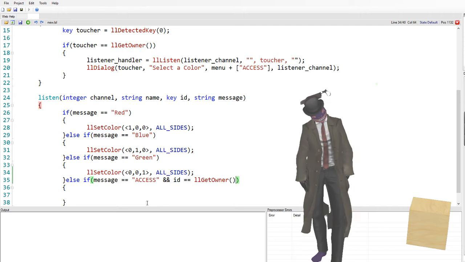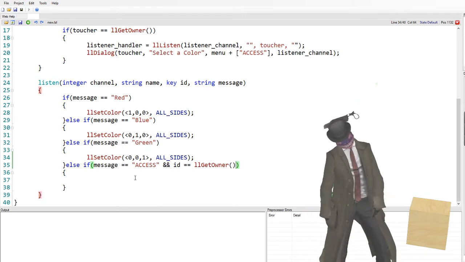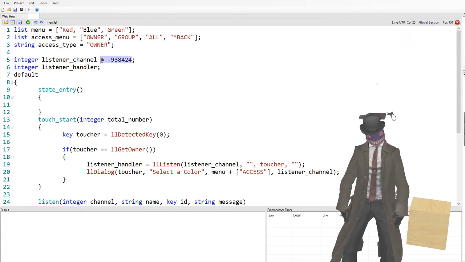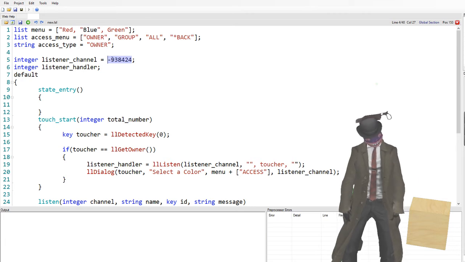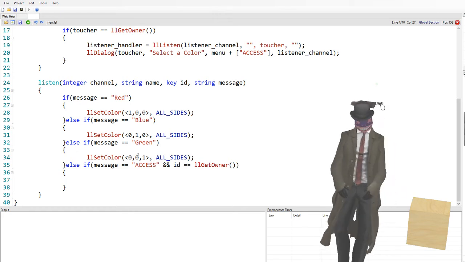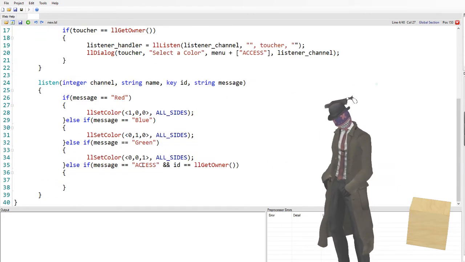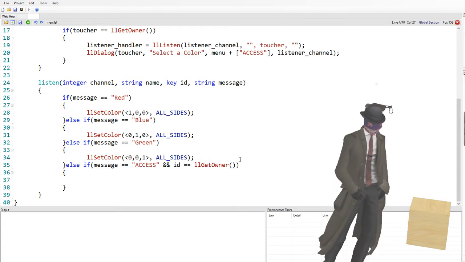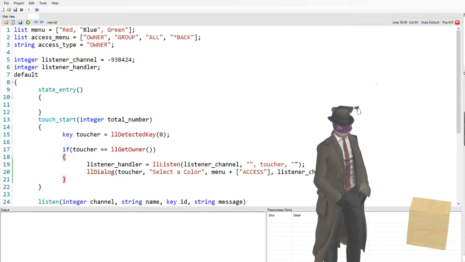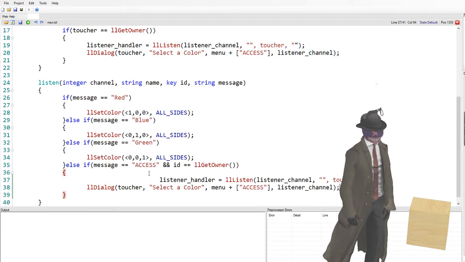It should always be, but just for precautions, if the message is access, because if someone finds this channel for any reason, they just figure out that that's the channel, they can type in local chat / that channel and then access, and it will let them go into the access menu. So we do want precautions to make sure that at least the person that's doing it, the key ID, is the owner. Okay, so with that said, we want to just copy this whole thing here, and we will modify it once it's in here.